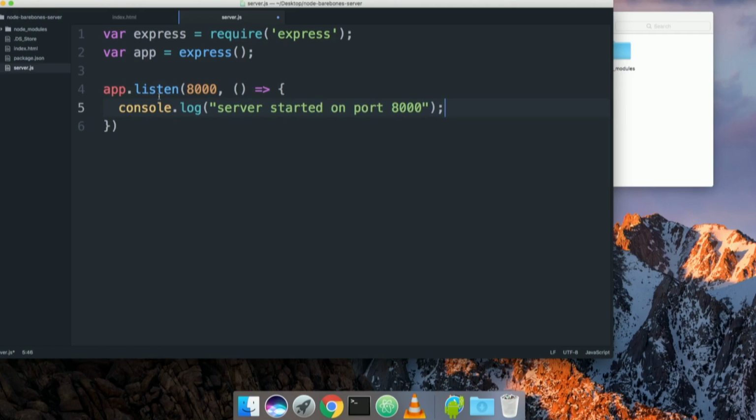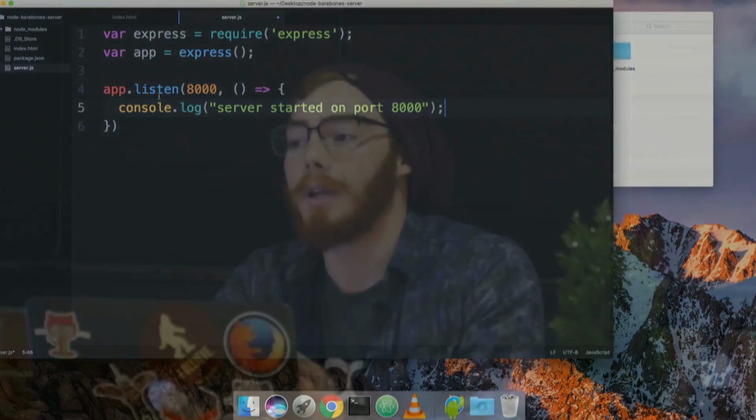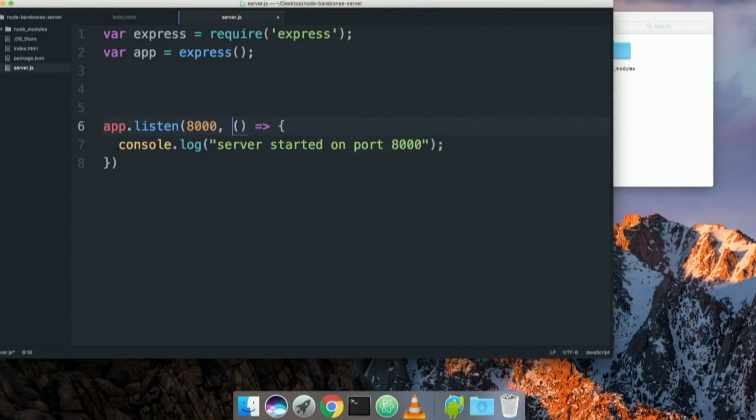What did you say? ES6. Oh, ES6 is ECMAScript 2016. It's just the newest version of JavaScript that is now in production, I believe, but it's still not widely used. OK, so what these lines do is tell our server to listen on port 8000. And when that happens, we're going to just log to the console, server started on port 8000. And we'll see that in a moment.